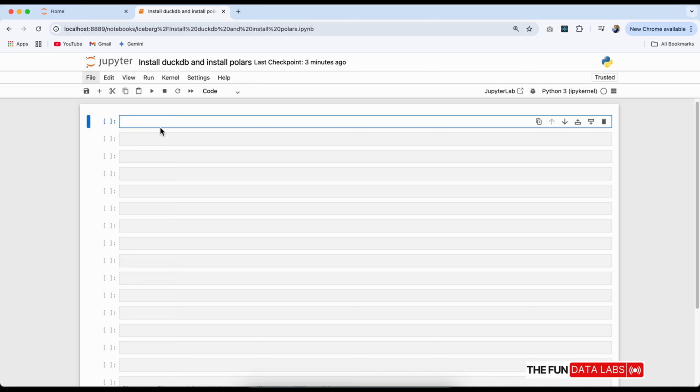Let's start with the installation process. I'll be showing you how to install these packages directly from the Jupyter Notebook. This approach works on Linux, macOS, and Windows, or I should say all of them.